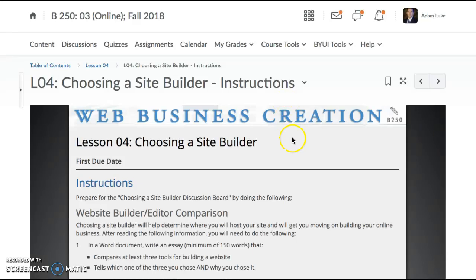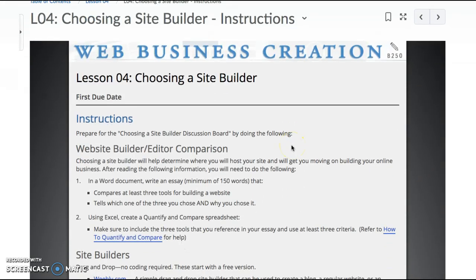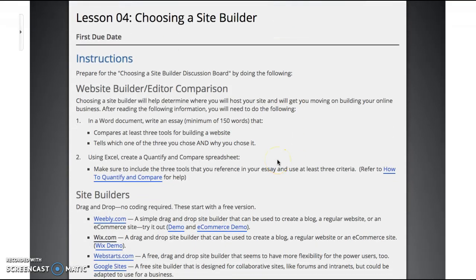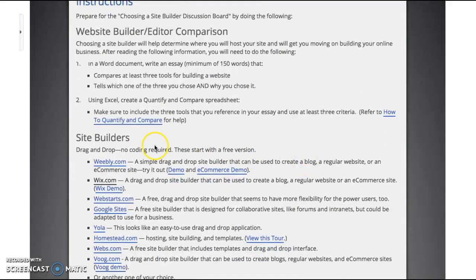As you consider different options for building your website, there are a lot of different ways to construct the site. So for this assignment, we will ask you to choose 3 of those options, do a quantify and compare matrix, and then in a Word document write an essay, a minimum of 150 words, that will compare those 3 tools, and then tell us your decision. So let me walk you through some of those tools.